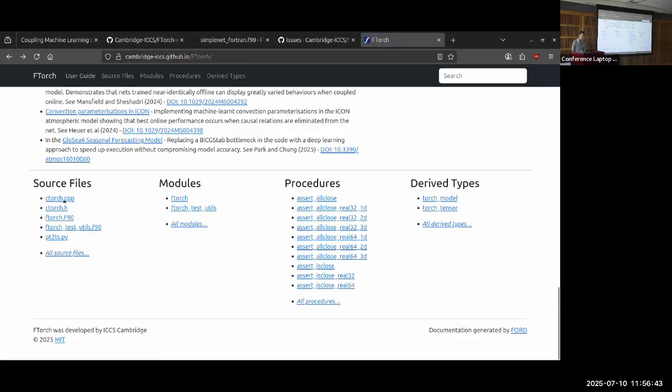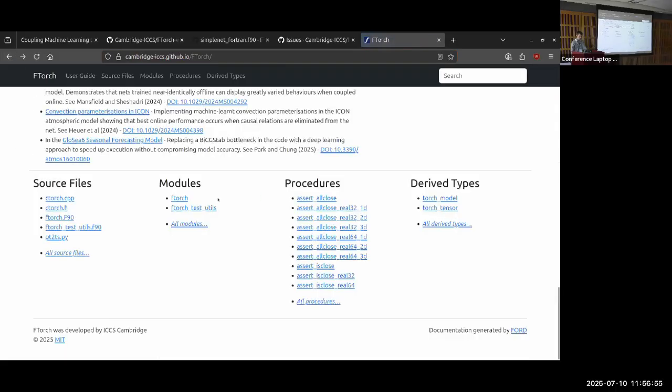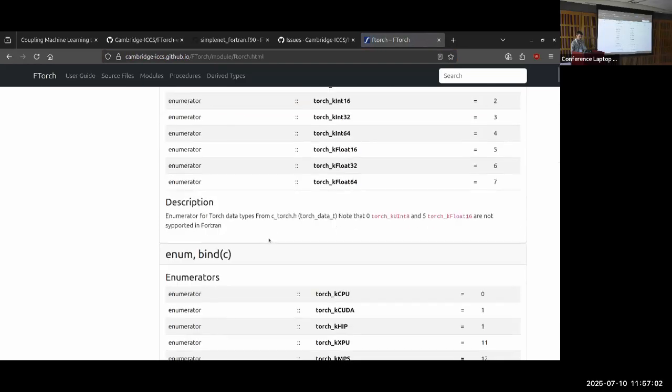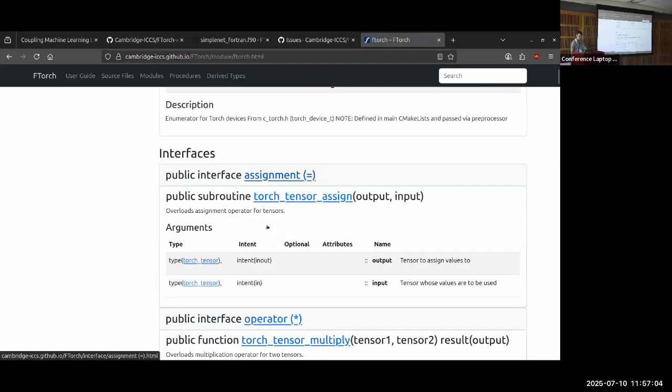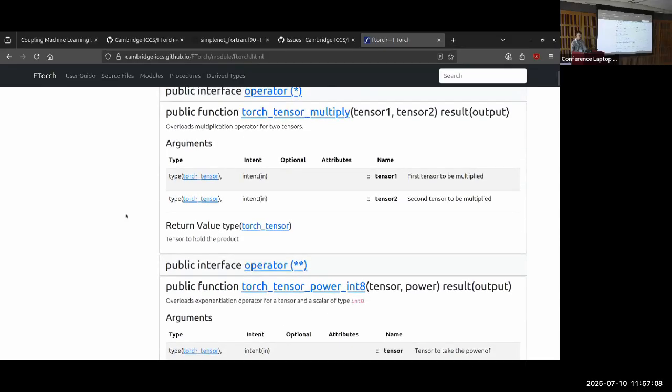So Jack mentioned before about how we've got these different source files here. There are some C++ files, and then there's also FTorch.F90. If you click on that, it'll show you the source code. But then also, if we click on the FTorch module, it shows all of the different things that are in there. Now, the reason I'm mentioning this is that for some of the exercises, you might be just looking for the name of the equivalent.